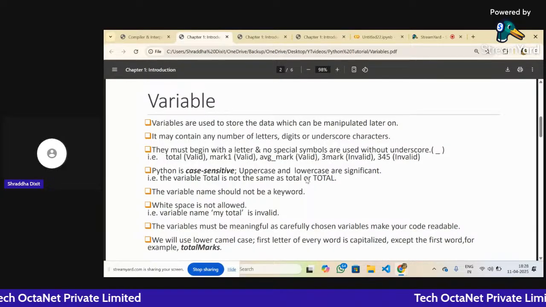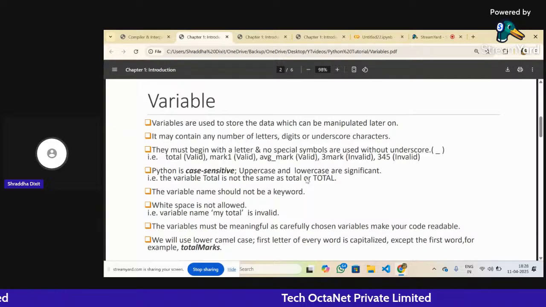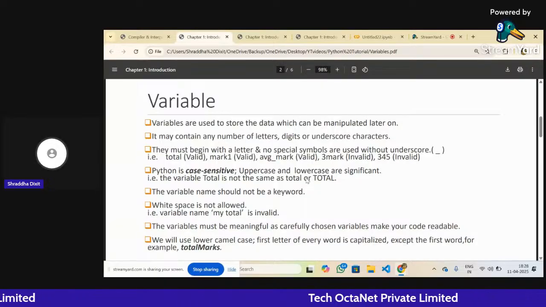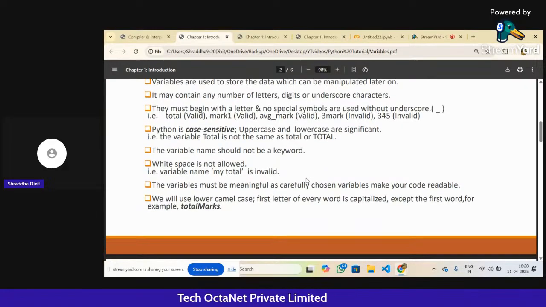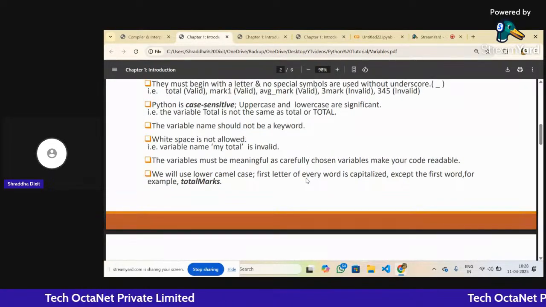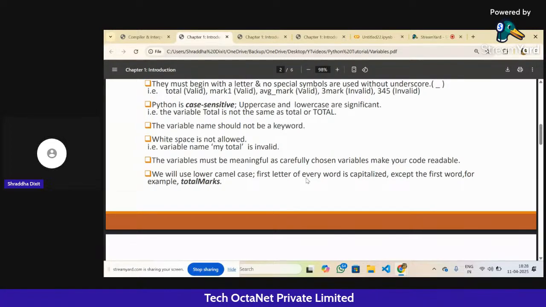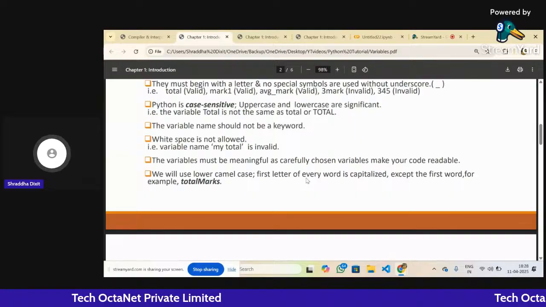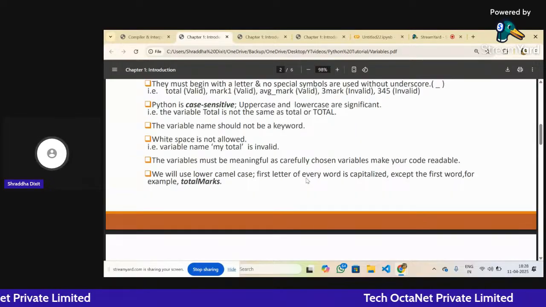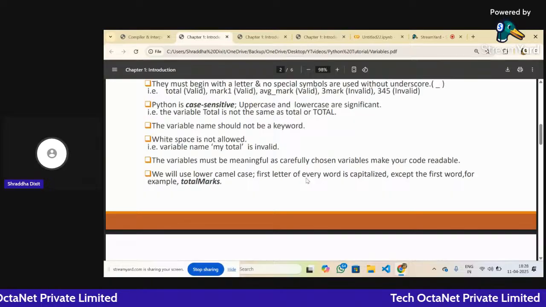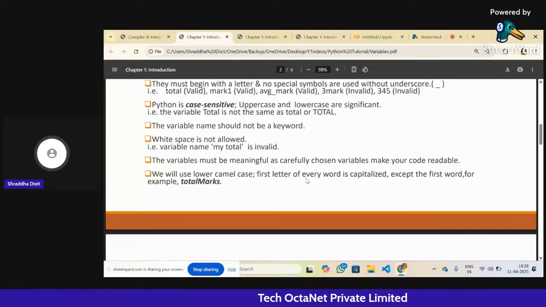The variable name should not be a keyword. That means whenever you give a variable name, keep in mind that it is not a reserved word or a keyword that is already in use in Python. White space is not allowed when you have two words as a variable name. The variable must be meaningful, as carefully chosen variable names make your code readable. That means if you keep your variable name specific to what it is going to be used for in the program, it makes your code more readable.